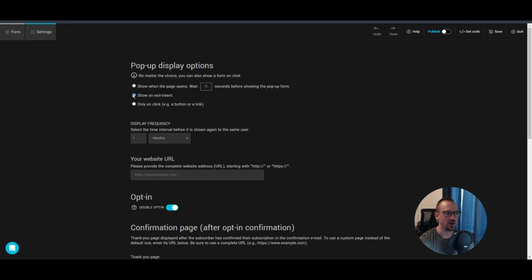No, I want to show it on exit intent. So if somebody clicks on the exit button on your web page, the pop-up will appear. Or I want it to show on a click. So if you want to link it to a specific button on your website, you can.